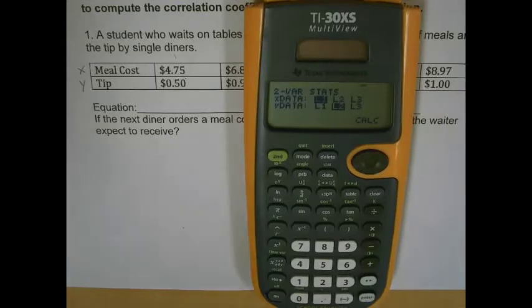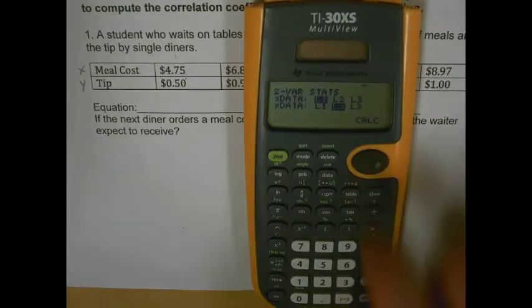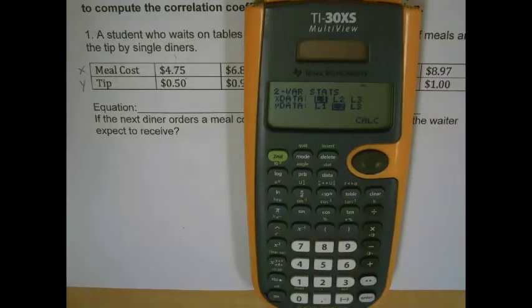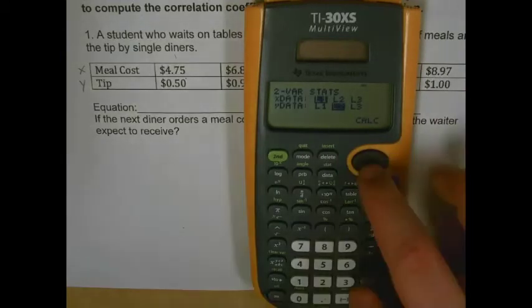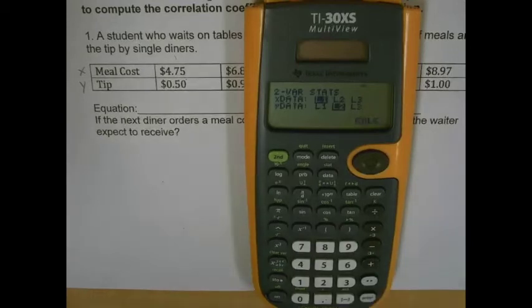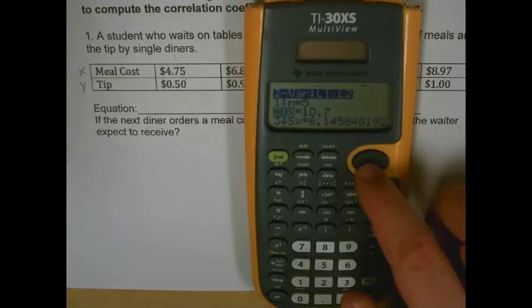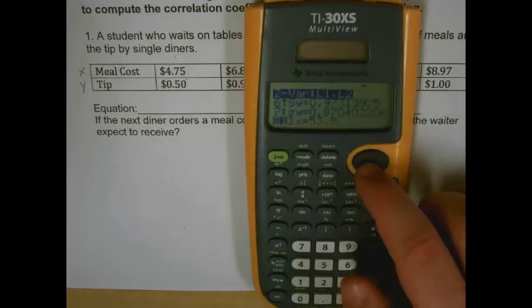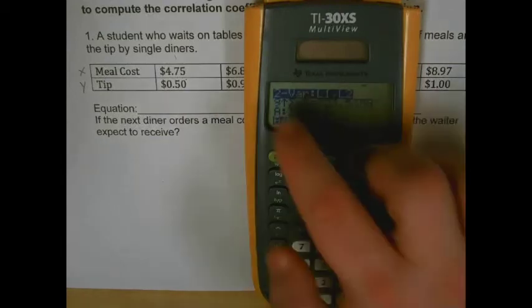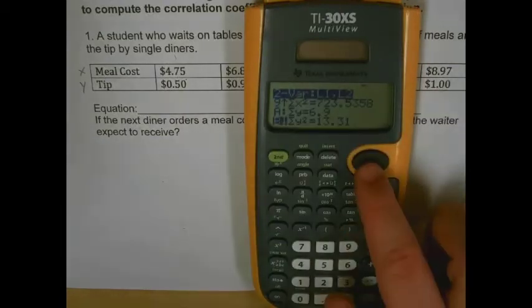We want to make sure that our X data selects list 1, because that's where we put all our X's, and our Y data selects list 2, because that's where we put all our Y's. So we're going to go down and hit calculate, and it's going to give us a long list of numbers. I want to scroll down pretty far until I see the capital letters D, E, and F along this left side where they have it labeled.